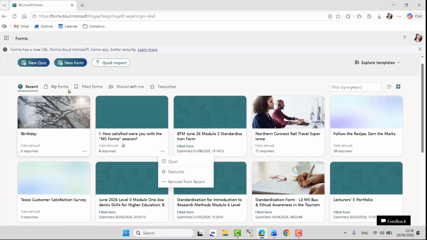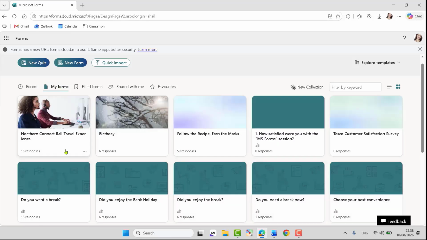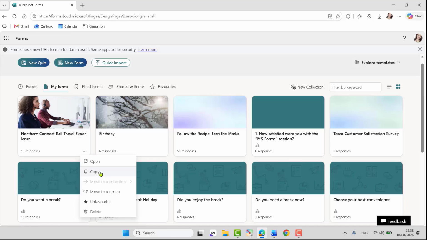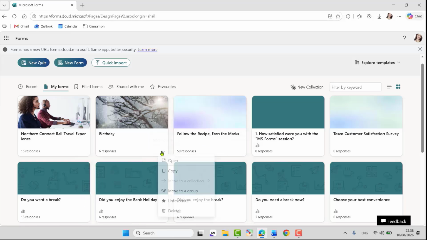If you go to my forms, you can click on any of them. You see the options: open, copy, move, unfavorite, and delete. Delete only appears in my forms because I can delete my forms, but for others I cannot delete. So you can open, copy, favorite and delete.